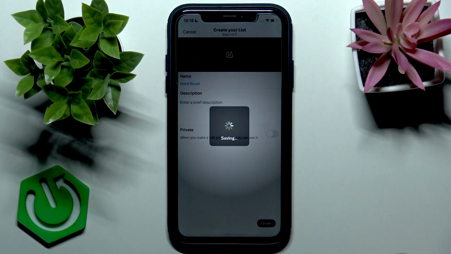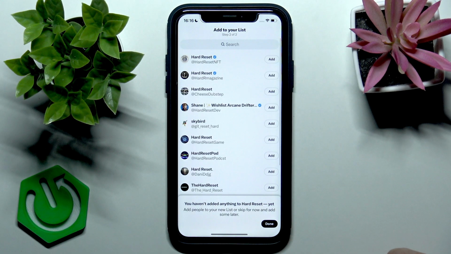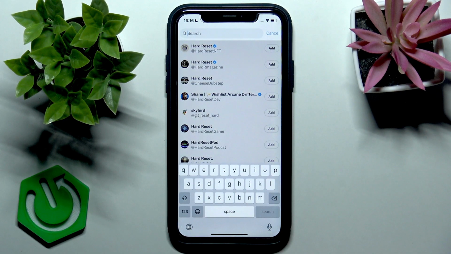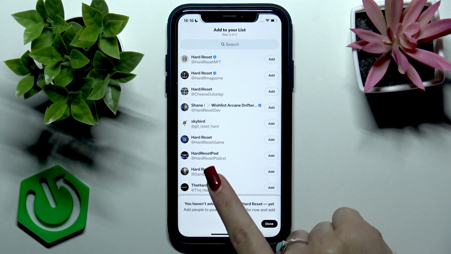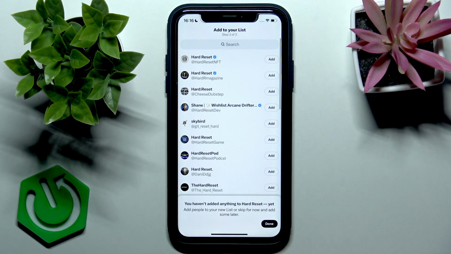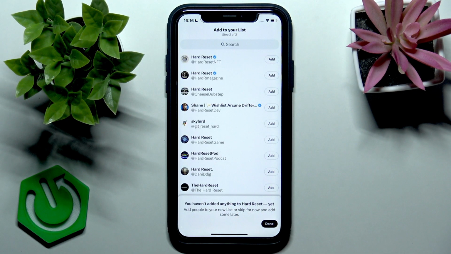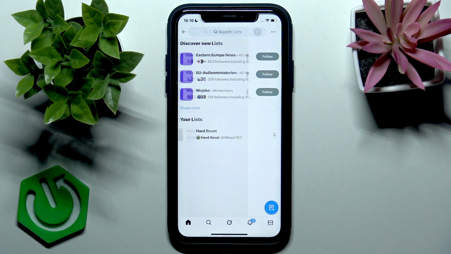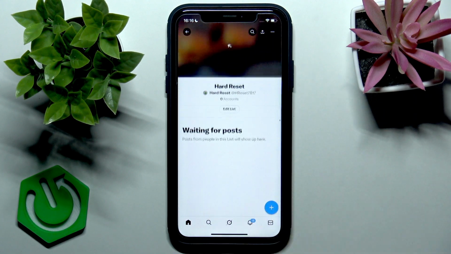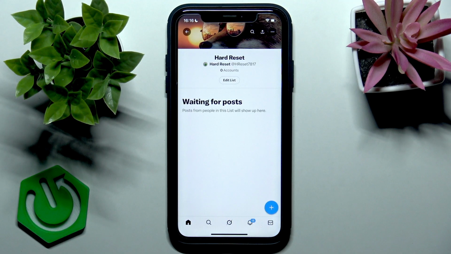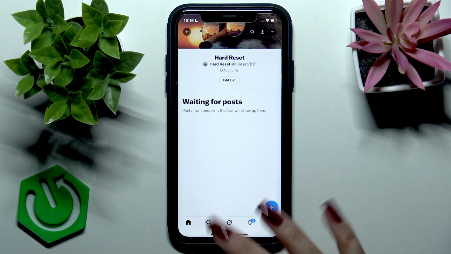Now let's tap the create button in the bottom right corner of my screen. And from here I can add users to my list. So I can use the search bar at the top of my screen to find specific accounts that I want to add to my list, or I can use these suggestions, and next to each profile I tap this add button to add this member to my list. When you're finished, tap the done button in the bottom right corner of the screen, and here is my list.